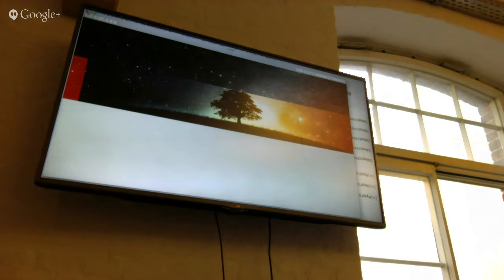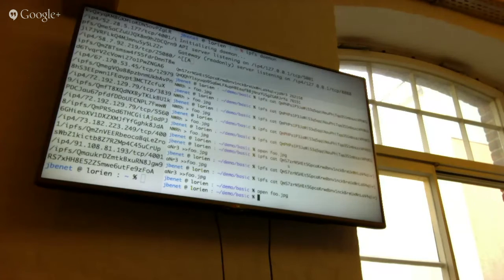Is IPFS doing this segmenting of the image? When we add an object, if it's bigger than a certain size, we chunk it. We have different chunking algorithms, and these are also configurable. And each file can also have links. So it can either be shown as the content itself, and it can also link to other things. Right. So you can request the actual data.